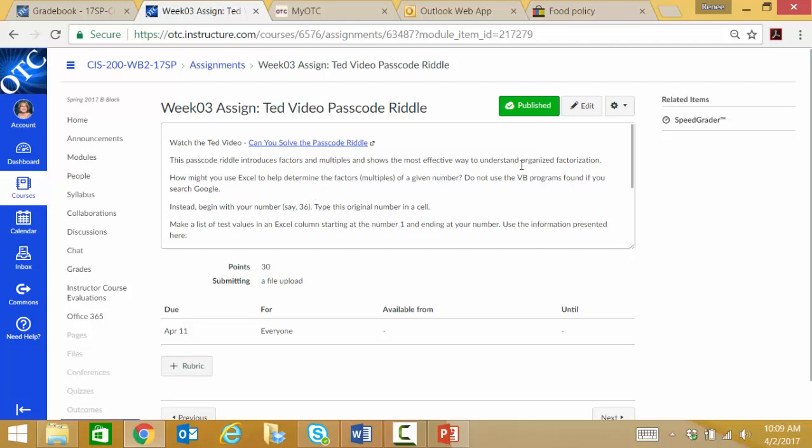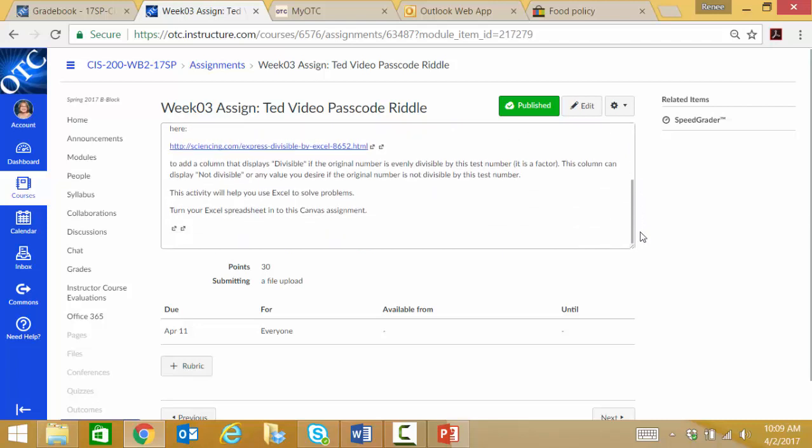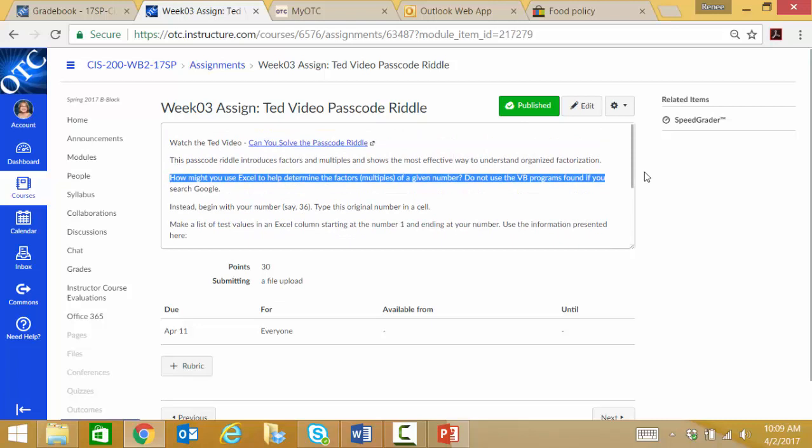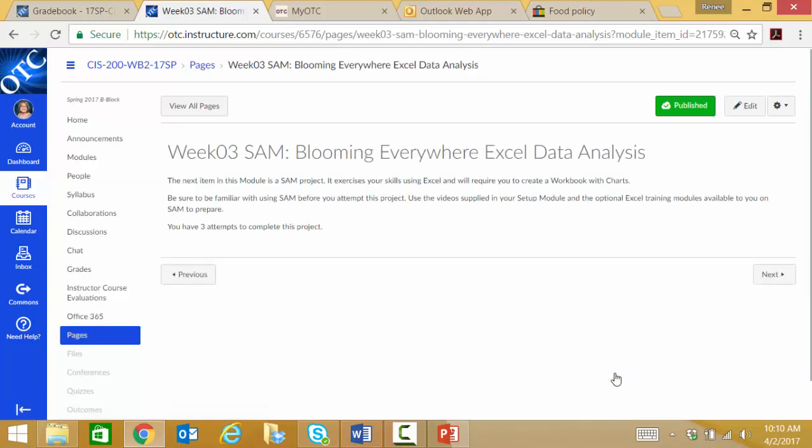You are going to use Excel to create a small factorization chart, and there should be lots of resources here available for you. As you look at this, be sure that when you're searching Google, because you need to do a little research to solve this problem, don't use these VB programs that you find because they're pretty messy. It's not going to be that hard. You don't need to go to that much trouble. So it will actually not be too bad at all. Next, do let me know though if you're having trouble.